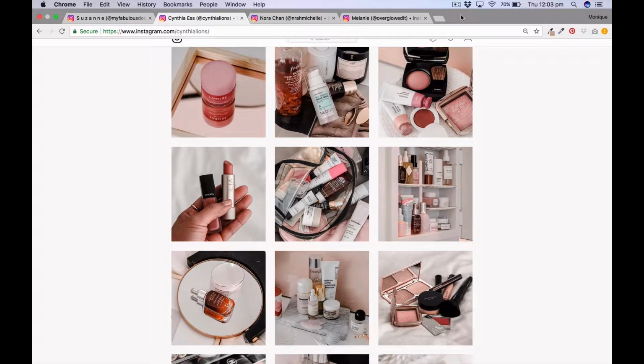So today we're going to be editing a vignette with a light pastel colour palette, and in our next video we'll be focusing on a dark colour palette.